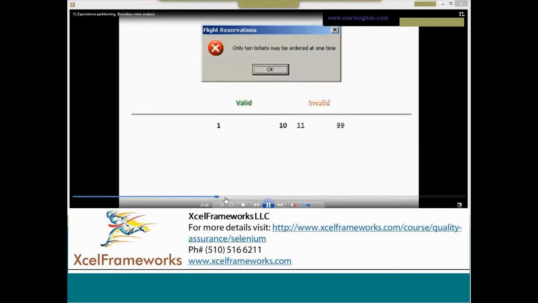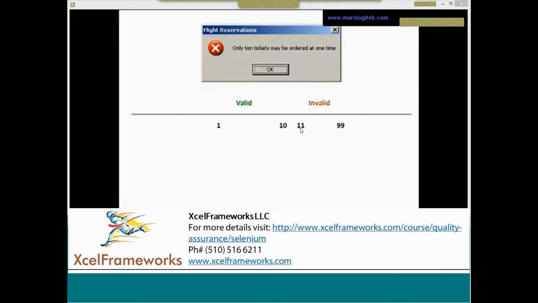Means if you say only 10 tickets may be ordered at one time, you are trying to execute more than 10. Correct? It can be anything. I don't know what value we pick. I can't test for 11, 12, 13, 14. I can't go till 19. Then you will end up with 100 cases. So you can't do this. I told the example, it's not possible.